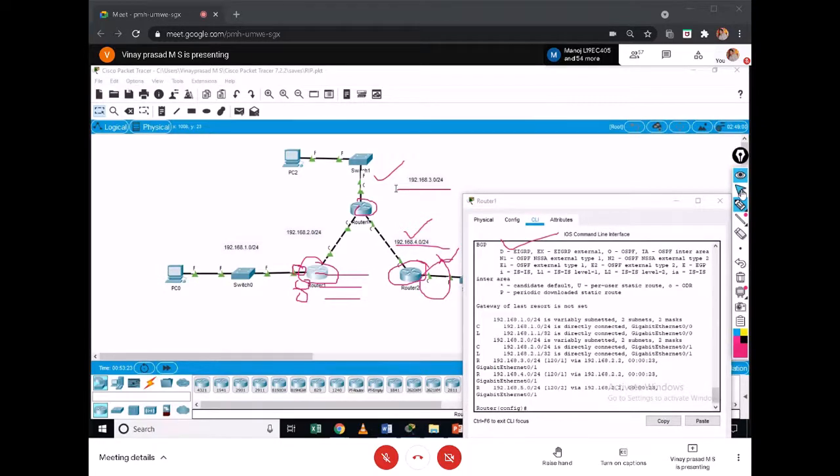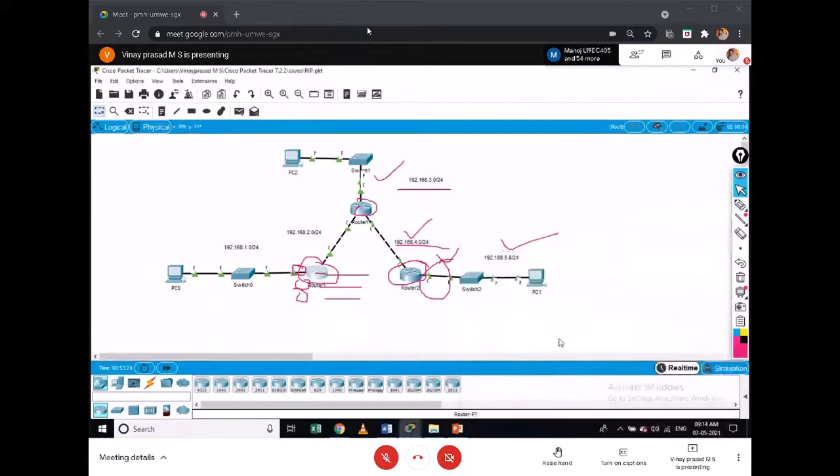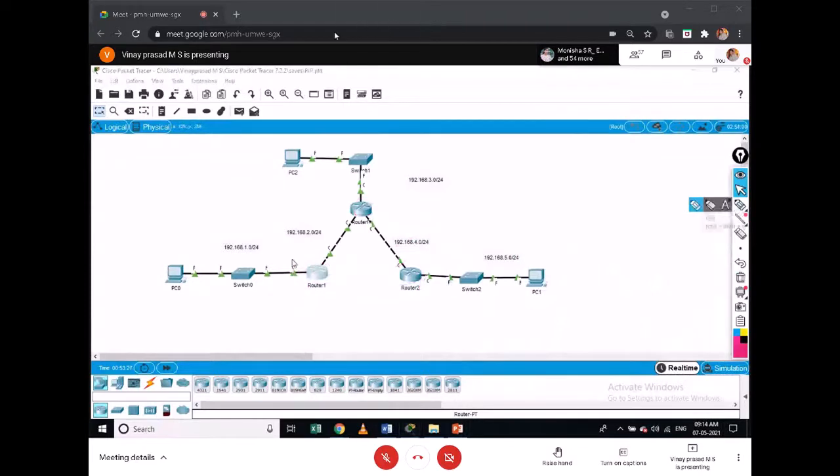Before that, you should understand what RIP is. When you enable RIP on each of these routers, what will happen? RIP will run in three steps. The first one is initialization. The second one is sharing, and the third one is compare and update. This is what is happening here.